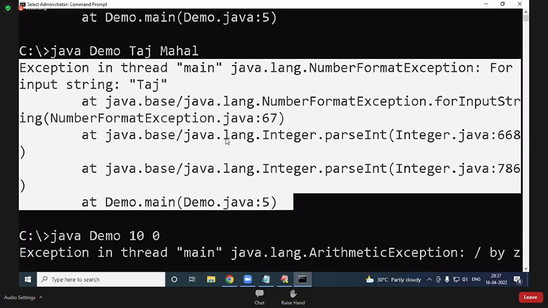So if this type of message comes, what will he understand? This project is not developed properly. He doesn't know what actually happened. Actually, his mistake is also there. He has to pass item number, he passed item name, and this message comes.